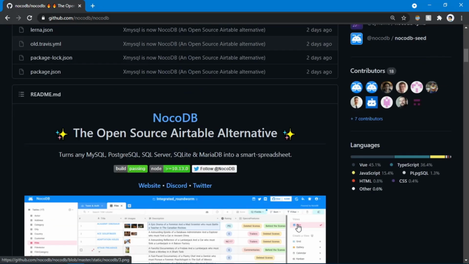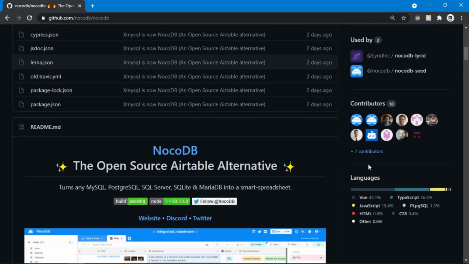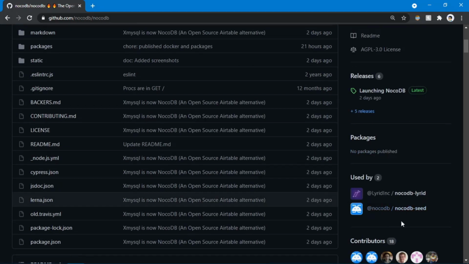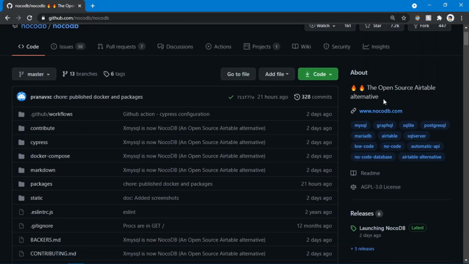Let's come to the code view where we'll see the directory structures and something. Okay, so before that we can see what are the languages they have used. So again, as we saw on the home screen, Vue was the most used language here. So the Vue.js framework actually, which is about 45% of the files. Then you have TypeScript, JavaScript, and then PLpgSQL, then you have HTML, CSS, and some of the other languages. Okay, then next is used by. So this product is actually used by NocoDB Lyrate, NocoDB Seed, and then they have their website too. So let's just check that out.